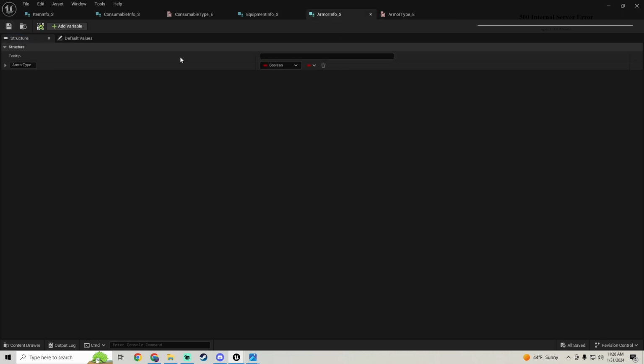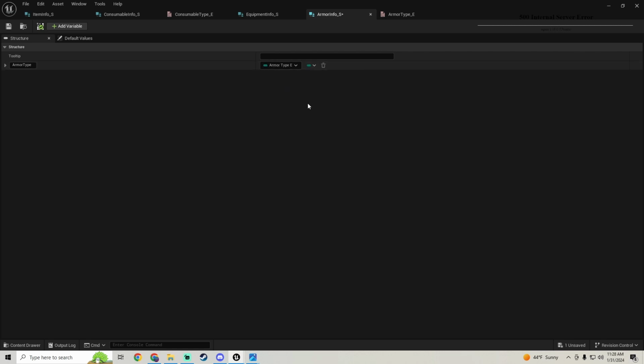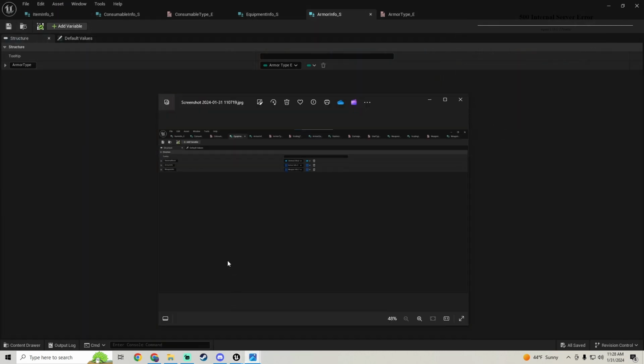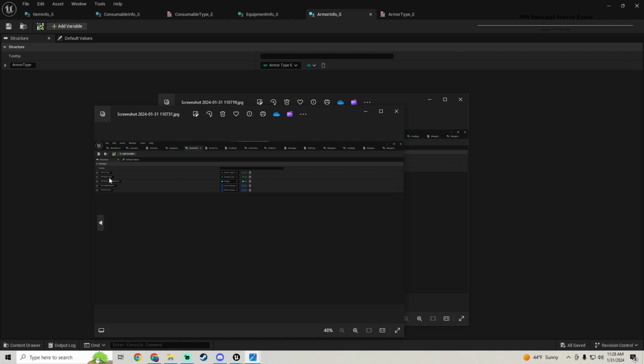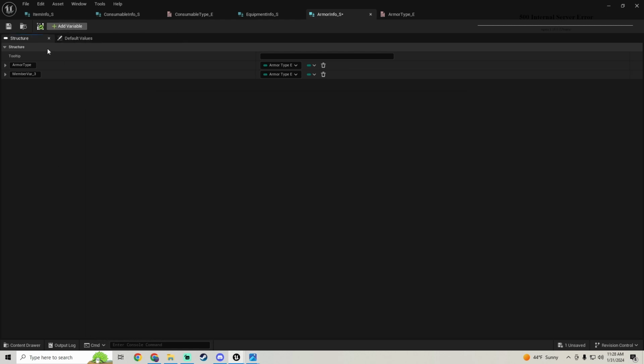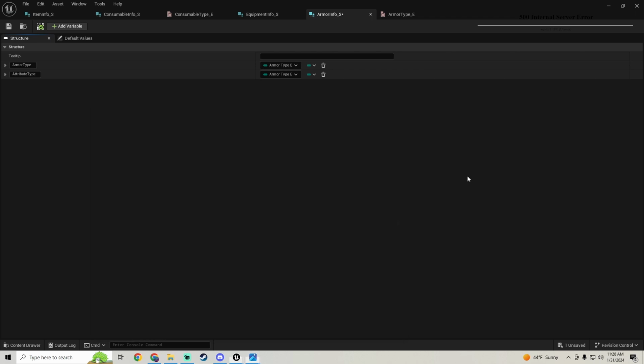So now we're going to go back to our armor info, and we're going to make this our armor type_e. And let's see what we need here. Our next one is going to be attribute type. We need a new variable called attribute type. And this is going to be a new enum called scaling type.